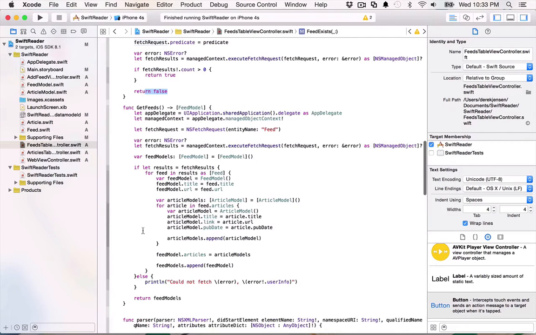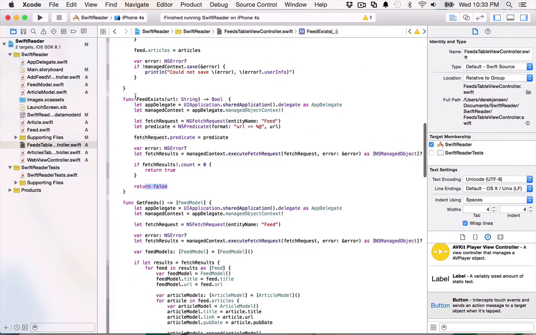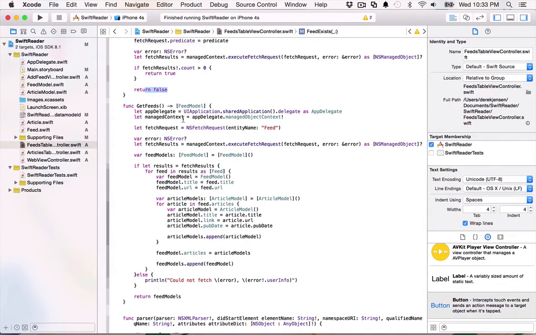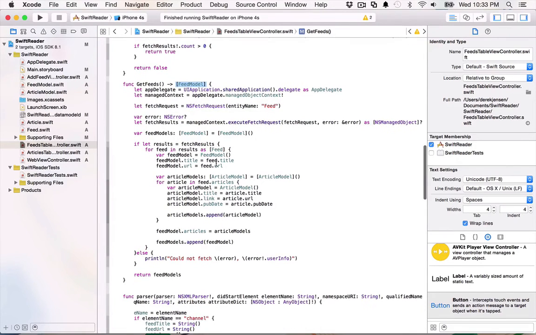And then finally, we have get feeds, which is going to do something very similar to what we have here in exists, except it's going to return an array of feed models. So how is it going to return feed models if it's having the feed entities stored within Core Data? Well, I'm going to have to do a little massaging of the data. And this is where you might think about things like factory patterns. If you really want to, I'm just keeping it relatively simple, but you could get as elaborate as you'd like. So once again, I need my app delegate and my managed context. I'm going to create my fetch request that's looking for the entity name of feed, and then I'm going to execute that fetch request.